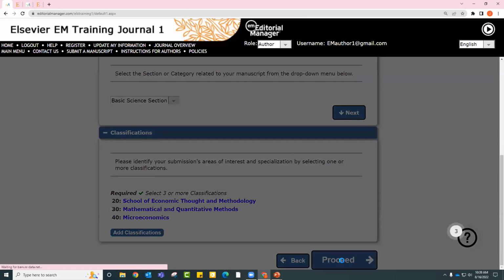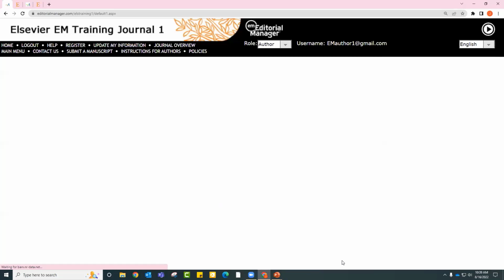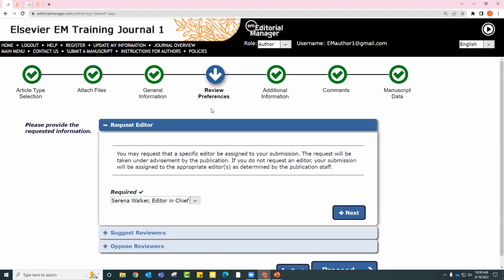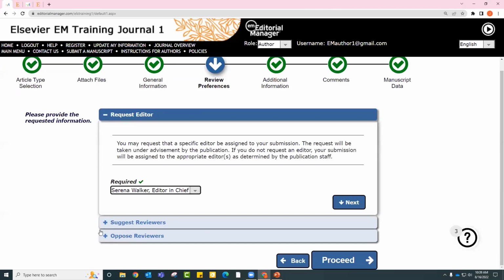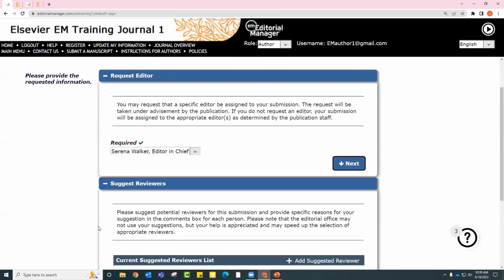The next step is to check the review preferences. Depending upon the journal requirements, you will see options on the review preferences step, like an option to request an editor. So you can select the editor you want, depending upon the journal configuration. And you will also be asked to suggest and oppose reviewers.